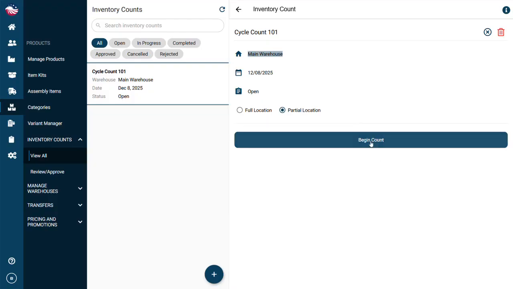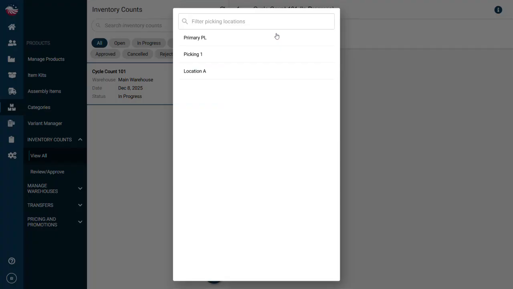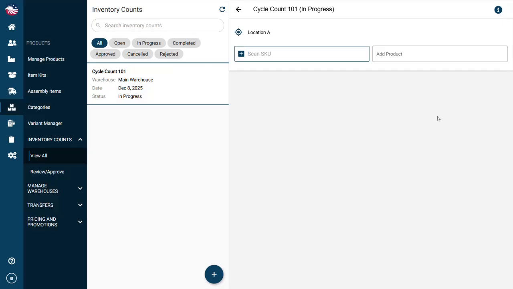So now let's click Begin Count, and under that warehouse we can select a picking location. In this case, let's select one of the locations here, and we'll put in a product. This serves as a blind location count. Currently you do not know how many there are in stock, you're just simply counting the quantities.